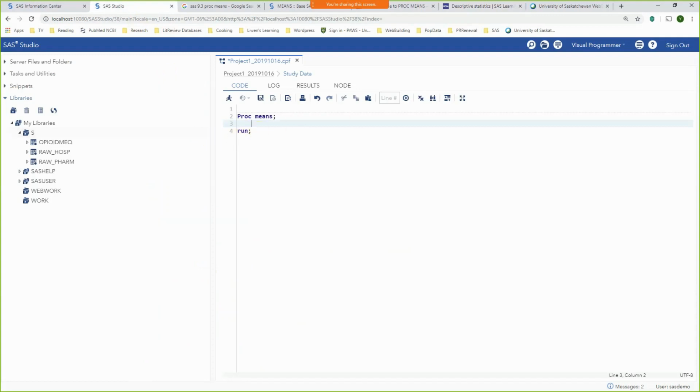Okay, so now let's go back and talk about this proc means. The first thing we want to check is the earliest and the latest admission date and discharge date. Right. So these are the things we want to do, and we put it as a comment.